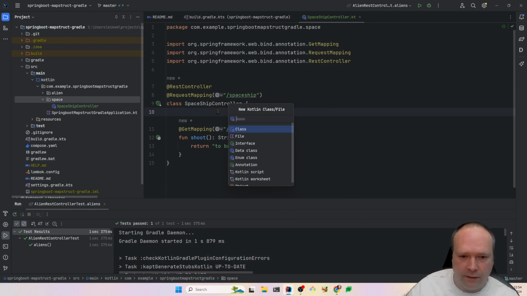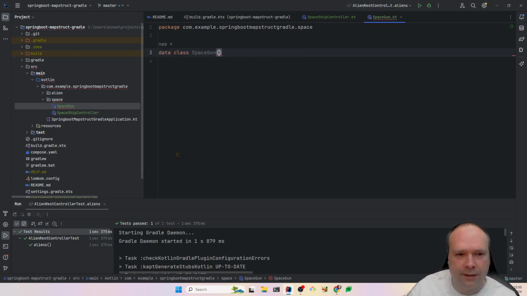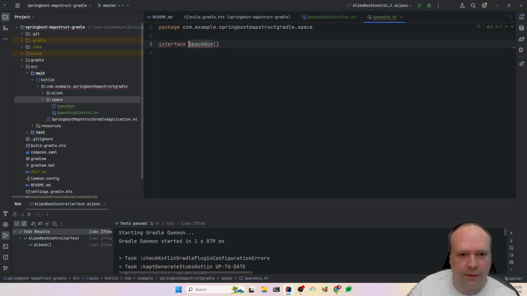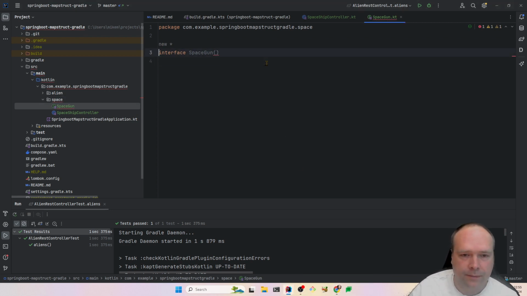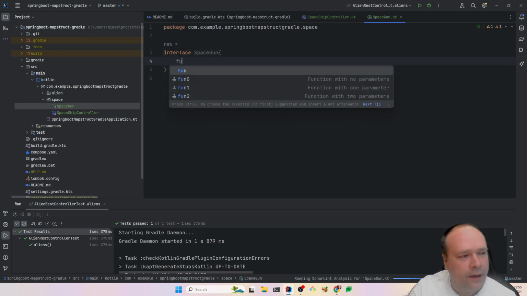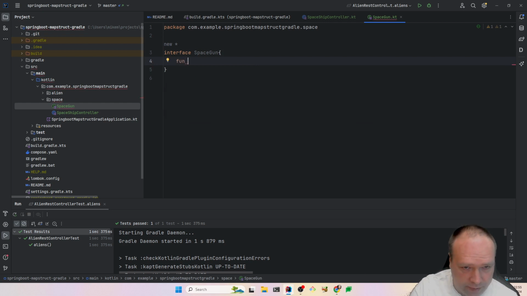So we're going to create a Kotlin interface right here, and we will name this spaceship gun, or just space gun. Space gun is enough. So this is a space gun right here. It's not a data class, it is an interface I want to do right here. This is our interface, and then we say that we want to have some methods that need to be implemented.